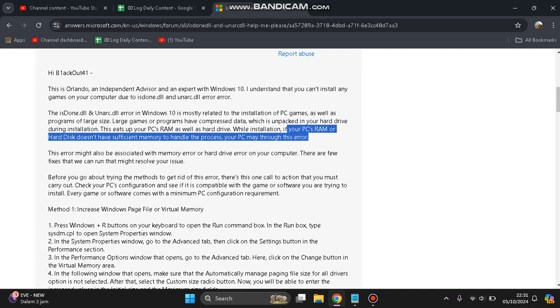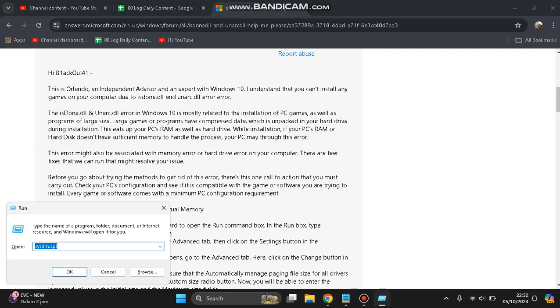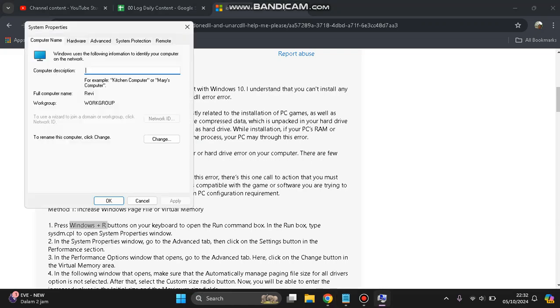Thanks to an answer on Microsoft, and thanks to Orlando for providing us this article. So you can try to press Windows plus R, sorry, to launch Run. Here you can type sysdm.cpl. You can click OK.